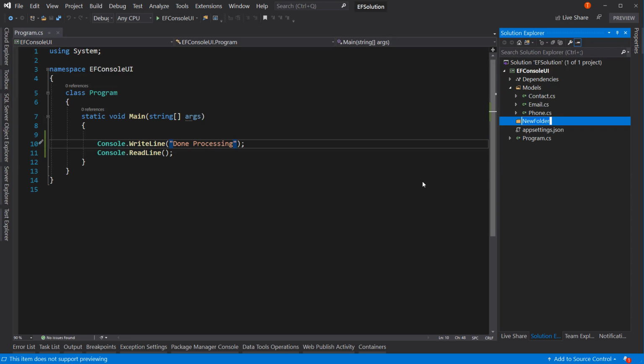But I just don't like it here. In fact, I'm debating maybe I should just create the class library anyways, just to make sure it's very, very clear: don't put your data access in your user interface.